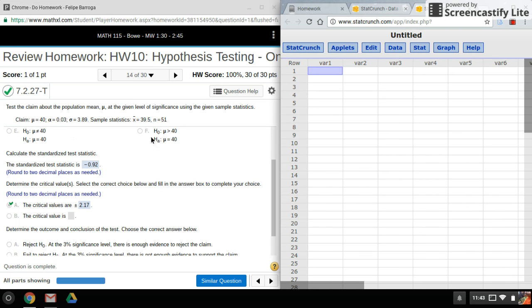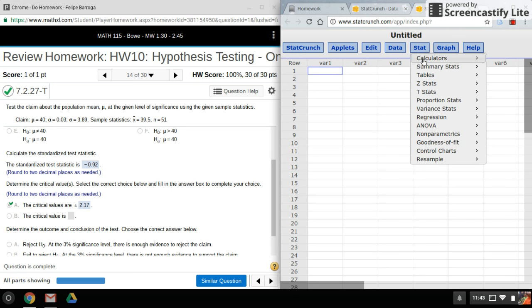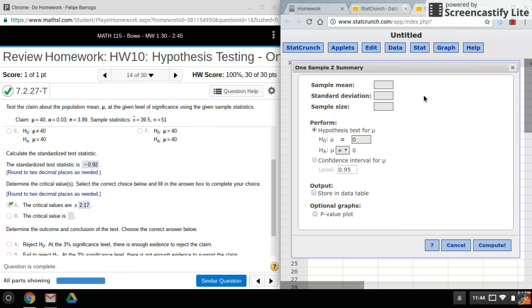So what we'll need to do is go into Stat, Z Stats, One Sample, with Summary, because this is a summary, so make sure you pick with summary, and we'll put in all of our information here. X bar is our mean, standard deviation is our little sigma, sample size is n.